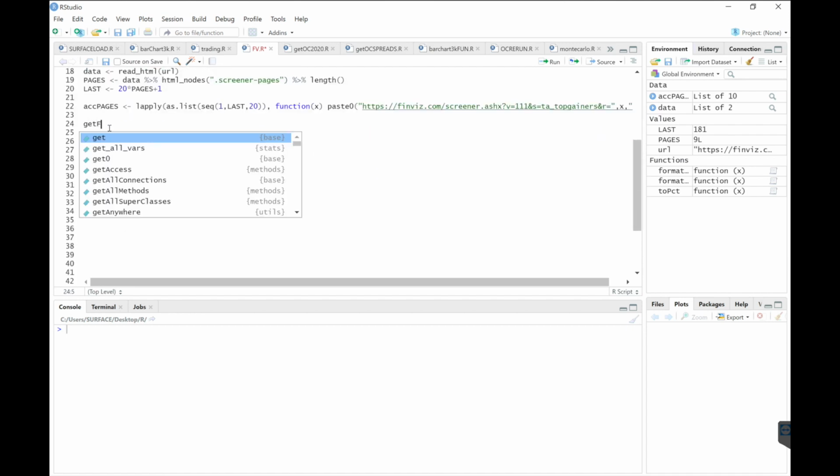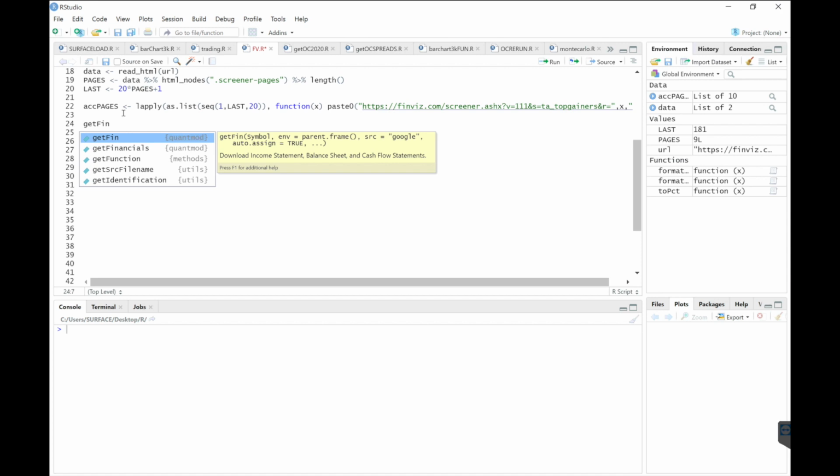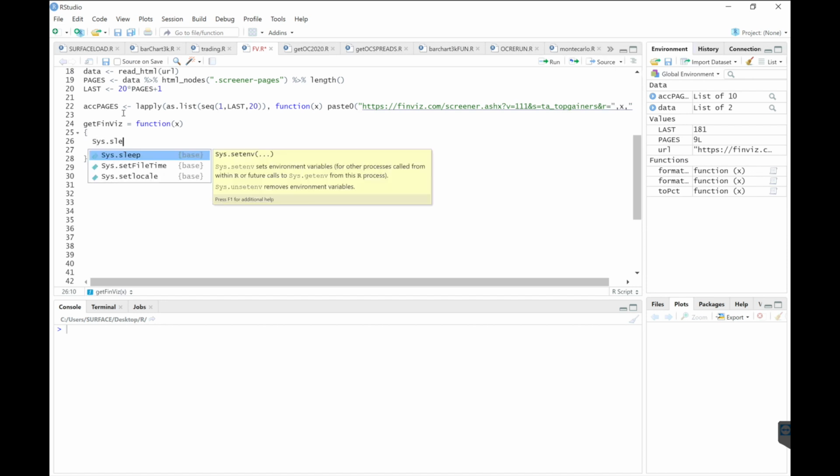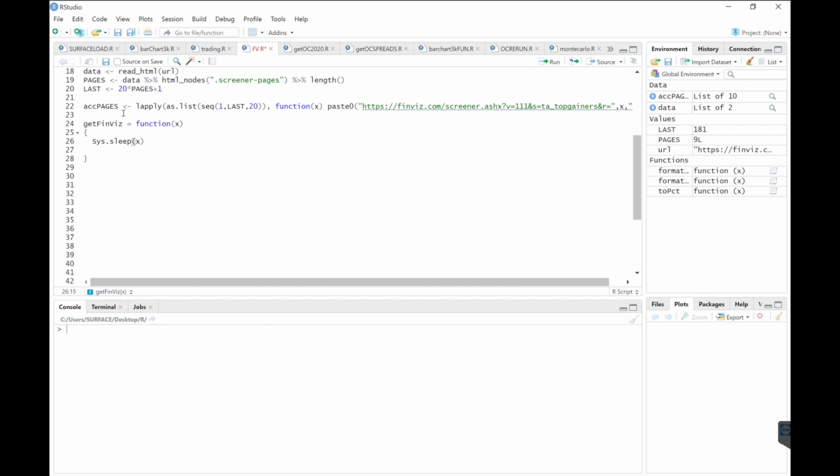So now we'll create a function that will generate a table for each call of each unique URL. So function will pass in a URL. I'll put a Sys.sleep to avoid getting blocked from FinViz's servers, and we'll set that equal to a 10-second sleep. So data is read_html. We'll pass in that URL.